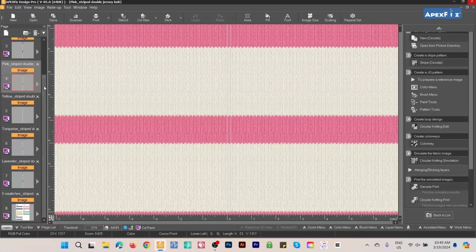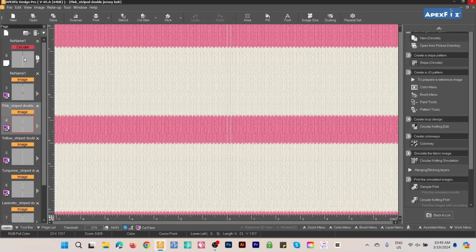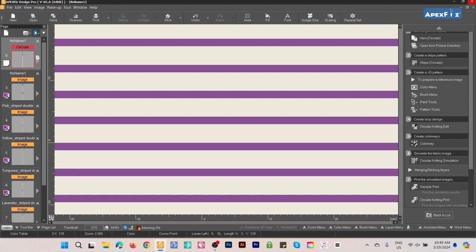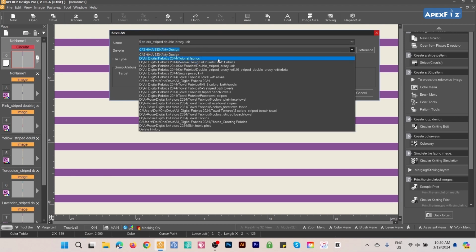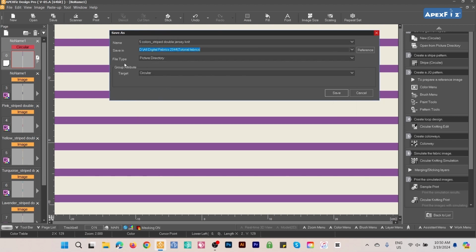Alright, finally we want to save the file that we can edit later. So this is going to be the circular knit file. I'm going to click on save here, and then once again I'm going to paste and name this by color, and navigate to my folder, and for file type we want to select picture directory and target circular, and I'm going to click on save.